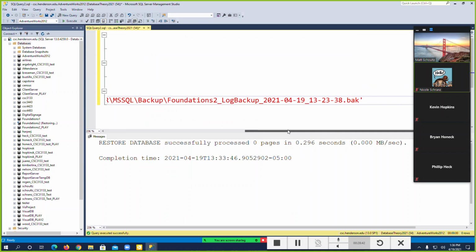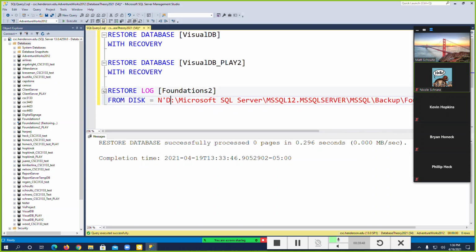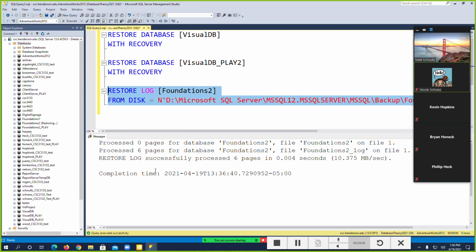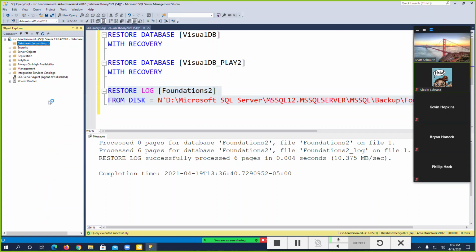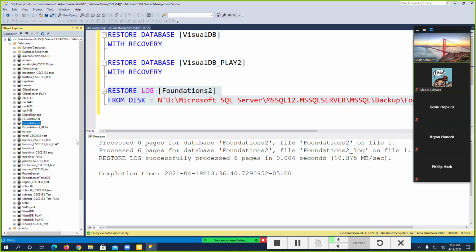Yes, good. Right, so that is the name of the backup file. And all I'm telling it is to restore from this log, and then here's the destination of the log file itself, and it'll go into that log, read it, and then restore according to the instructions inside of that log itself. And so if I execute that, everything's okay in terms of the execution. Then I can refresh, and Foundations 2 is open again.